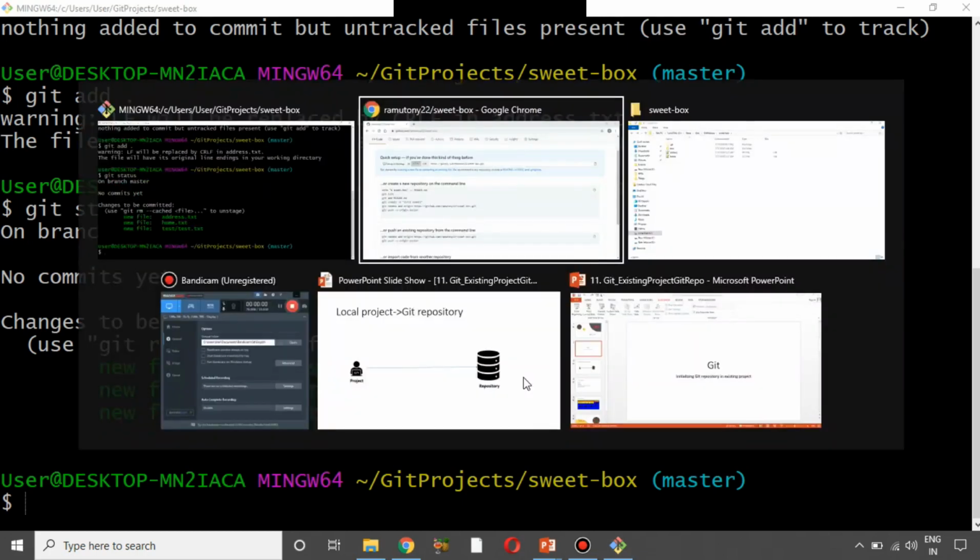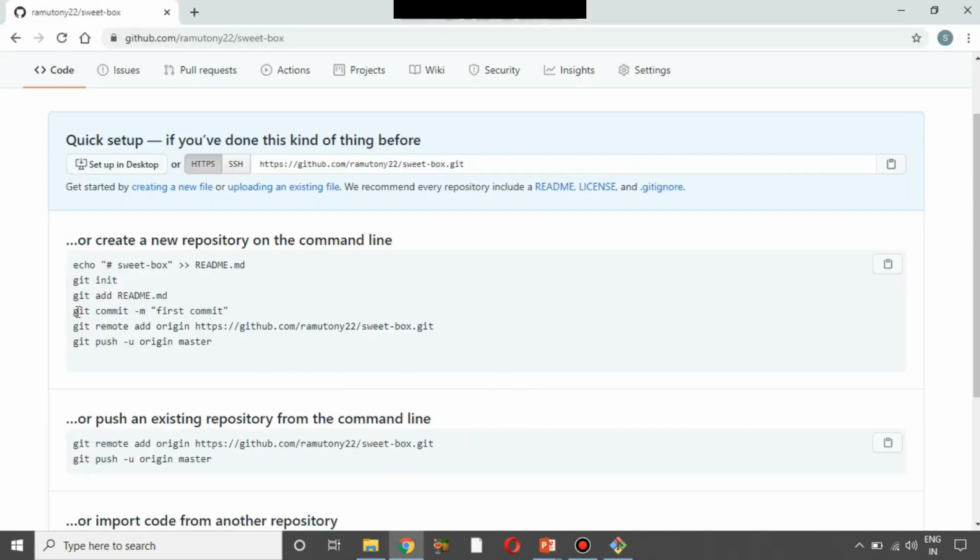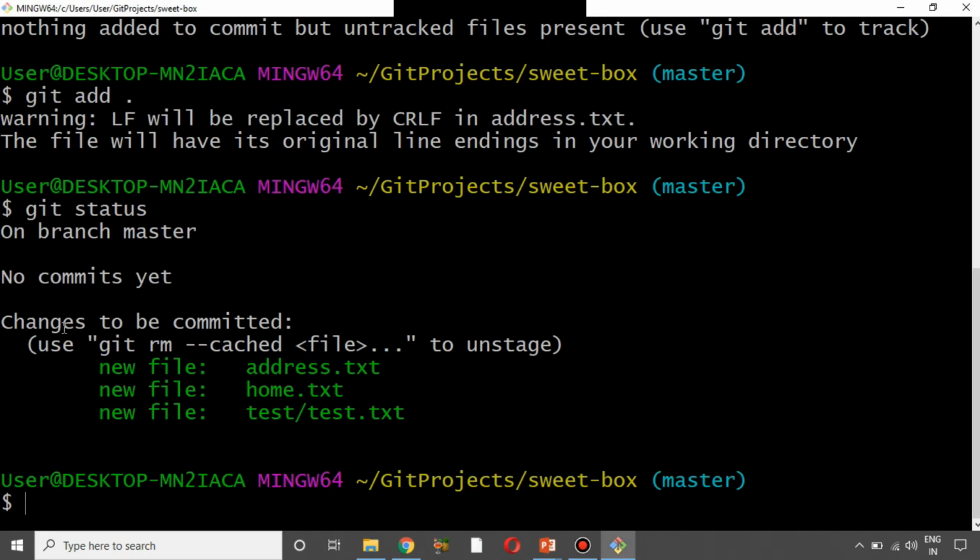So let me go to the next step. The next step is to commit. Even if you look here, it says changes to be committed. That means these are the changes which are to be committed. So I am going to say git commit.